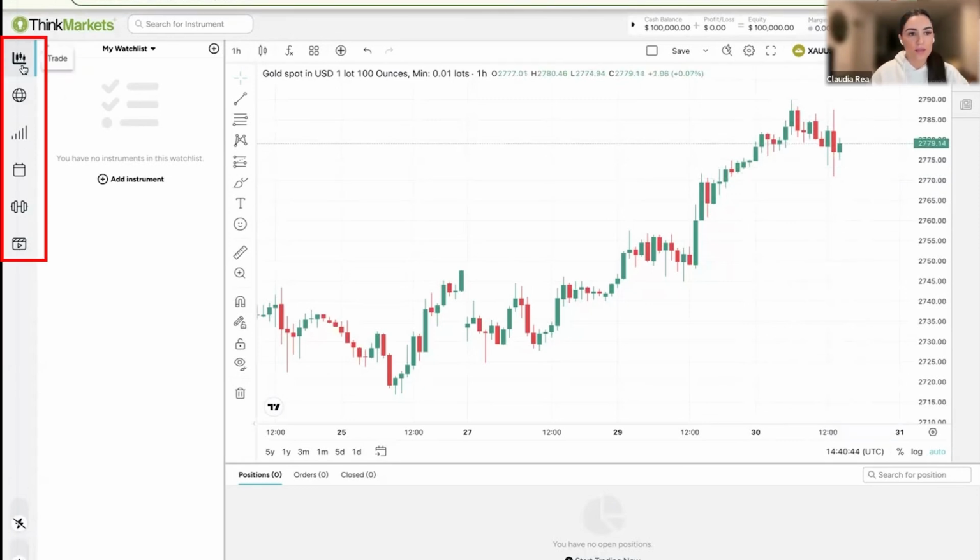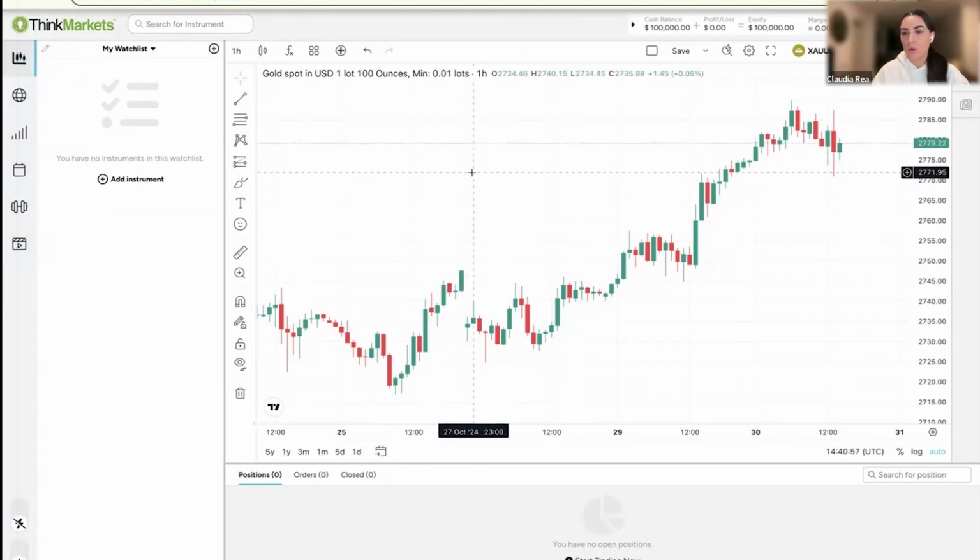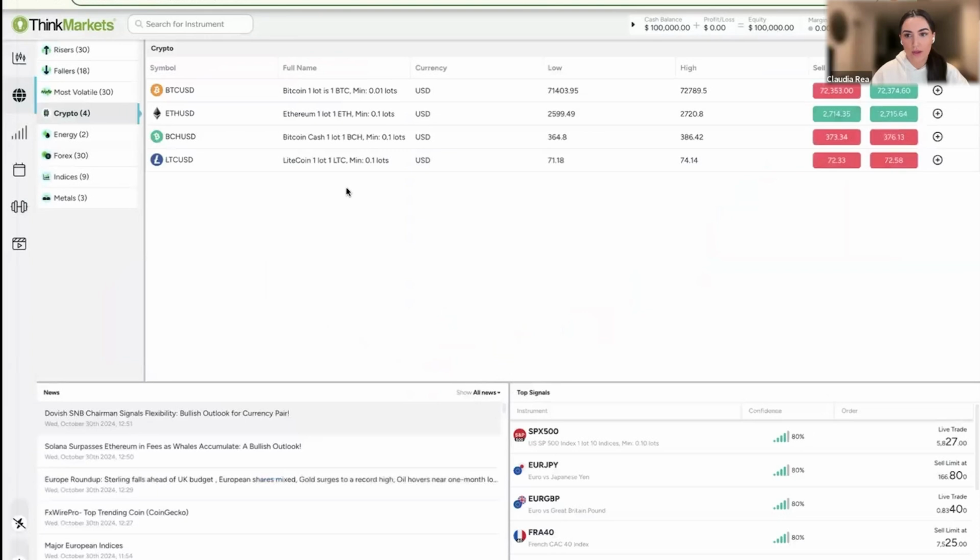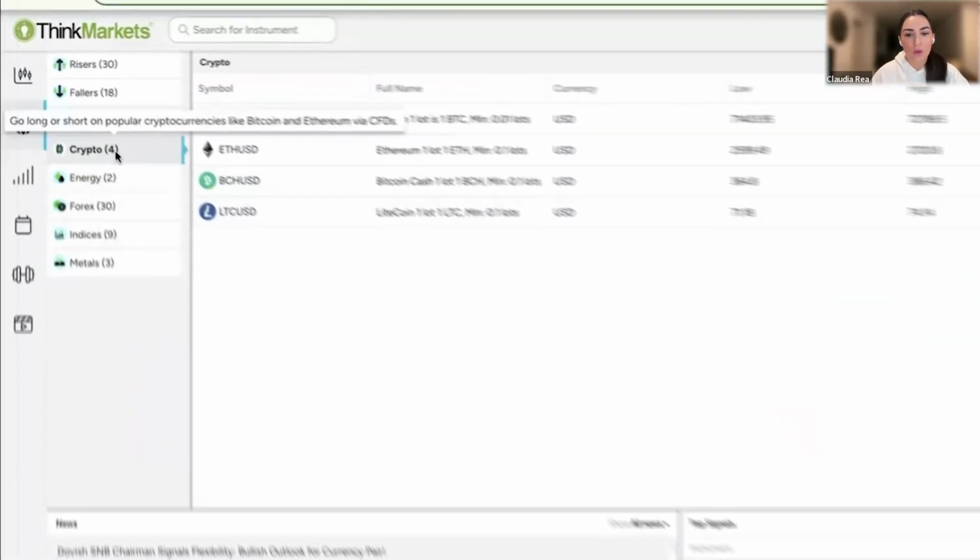Okay, so you can see on the left-hand side here, we have a panel of options. The first is trade, and that's the tab that we're on right now. I'm going to show you how to enter a trade soon after I go through this panel. Now the second tab is markets, right? This is where you choose which symbols you want to trade, which symbols you want to keep on your watch list. You can see that we have a lot of options here.